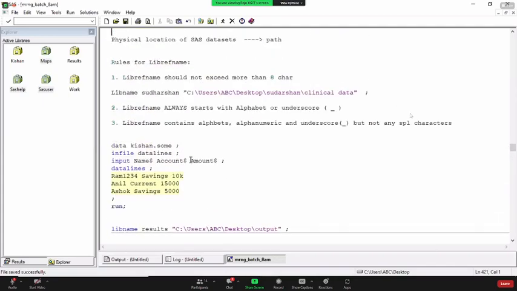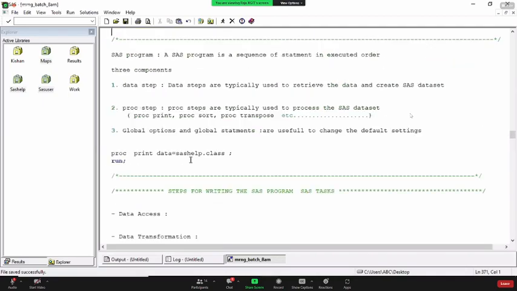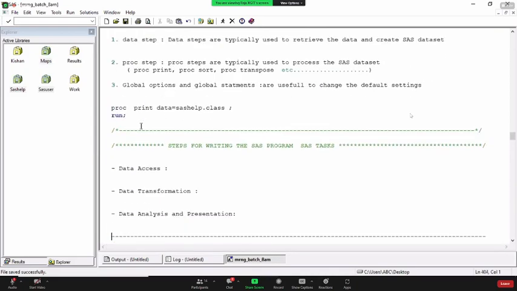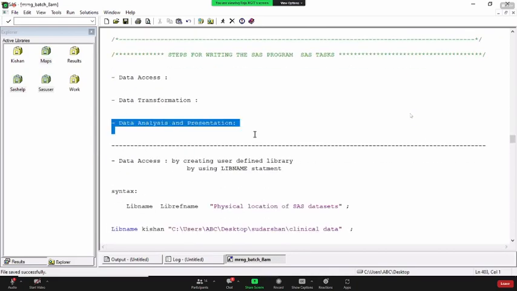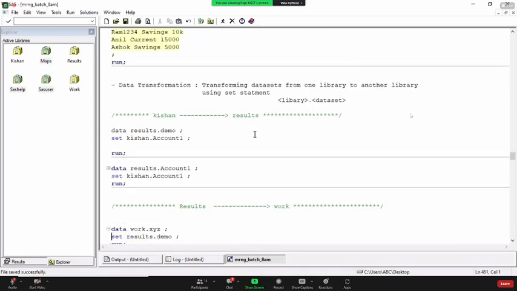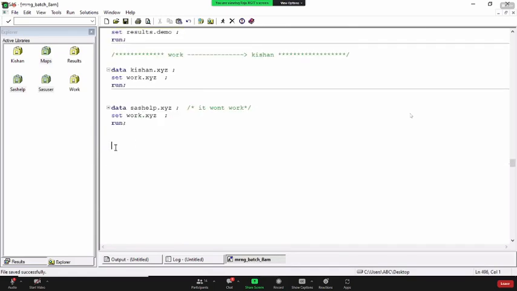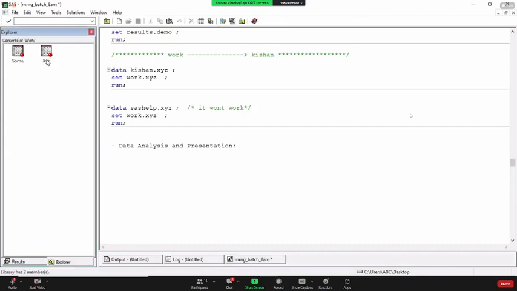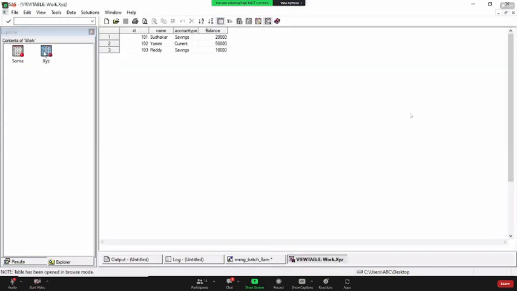So now we are clear. We are accessing the dataset. We are transforming the dataset from one library to another library. Now do the data analysis. Once the datasets are available in your required location, you start analyzing the data.